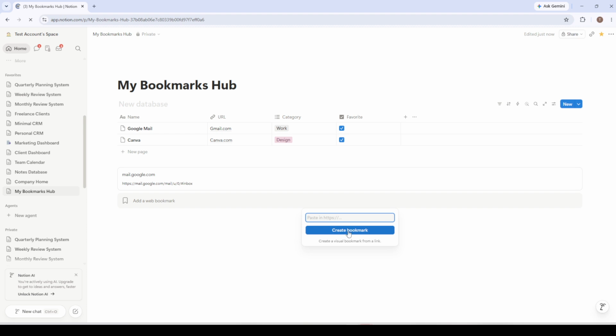With our database structure in place, let's add your very first link. You'll see the first row in your database, likely labeled Untitled. Click on this row to open it up as a full page. This is where the magic happens.